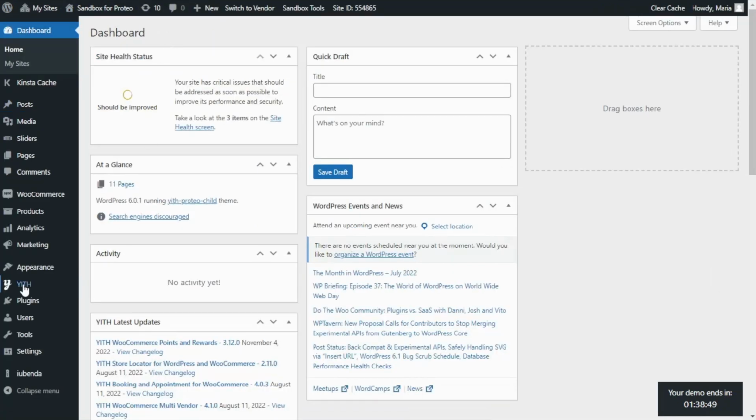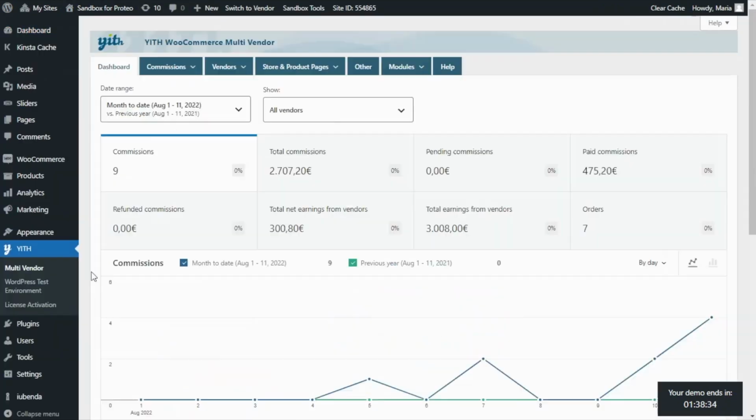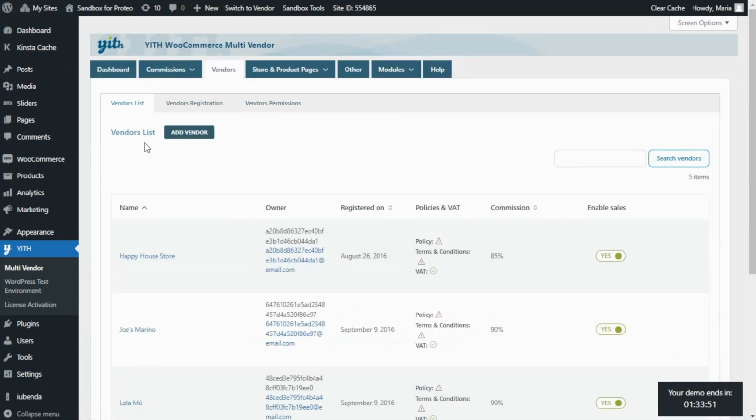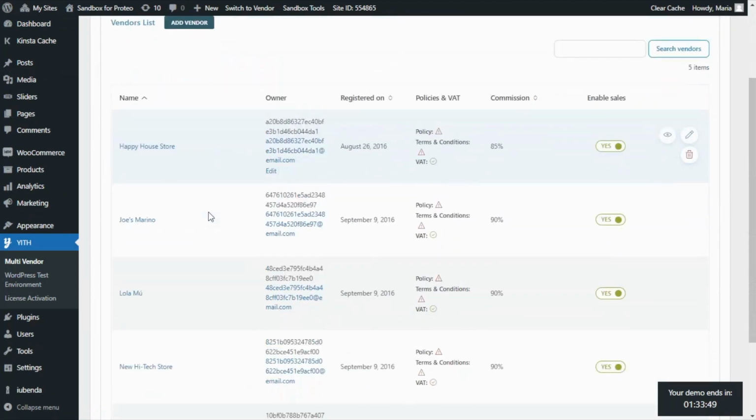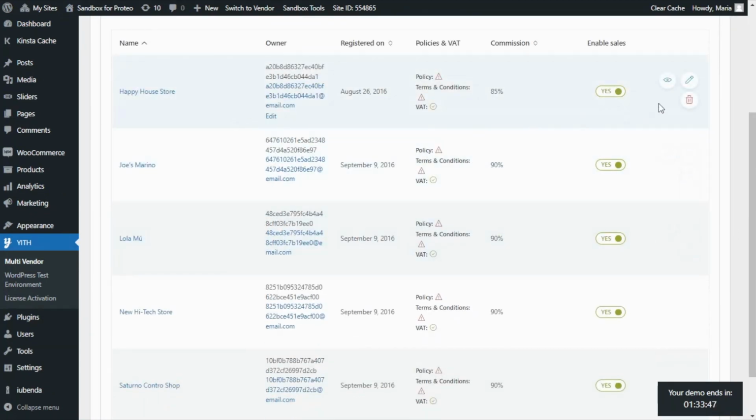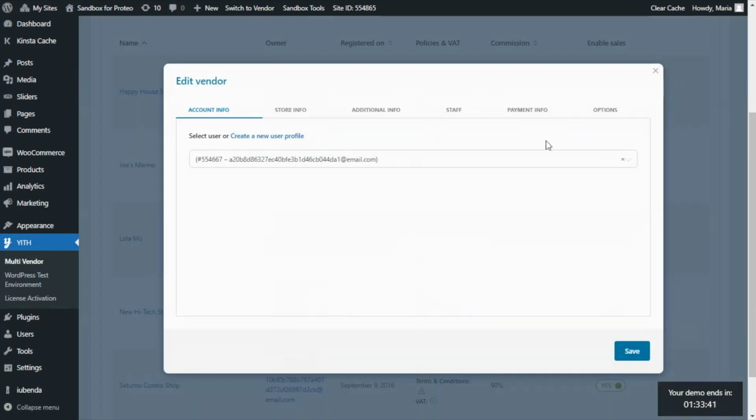Now we go over to YITH and Multi-Vendor. Here we need to go to the Vendors tab and click on Vendors List. Inside this tab, we're going to find the list with all of our vendors. And if we open the details, inside this modal window, we're going to find this specific Staff tab, which will display all the details of the staff members added by the vendors. In this case, as in our example, we can find here both Jane Doe and John Smith.